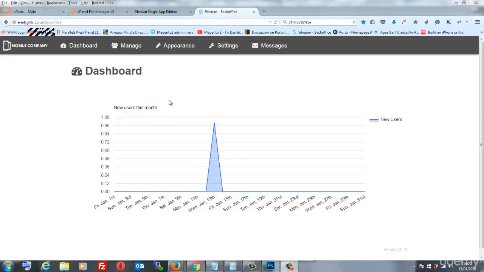Let's have a look at what this CMS is all about. Now once you log in to your backend, you're going to come to the dashboard and you're going to see the number of users here. Now we've only got the one user because we're only using the free account, so that's okay.